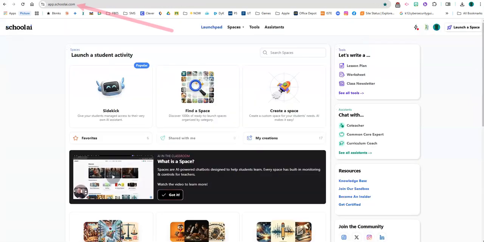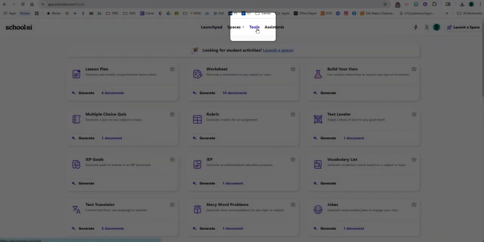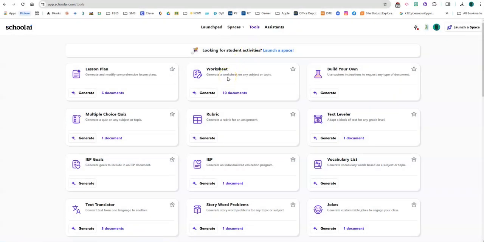In SchoolAI, I am going to start in the Tools section. And I could create this as a worksheet. I'm going to try the build your own feature here. So basically you start by clicking the button that says generate.